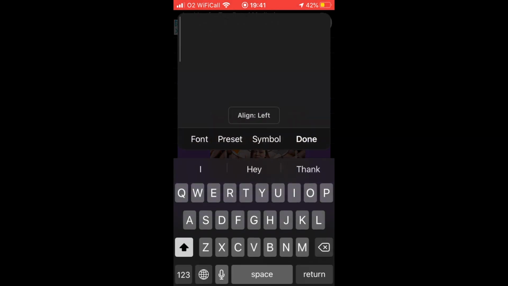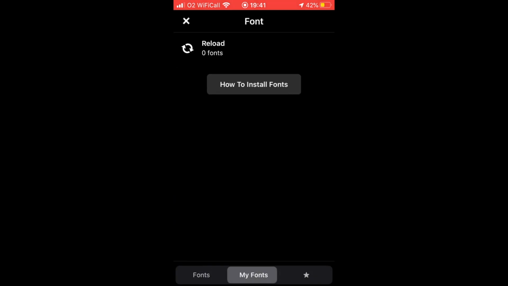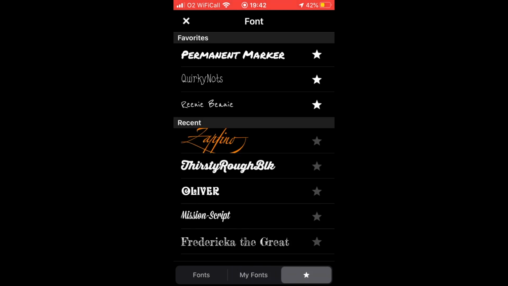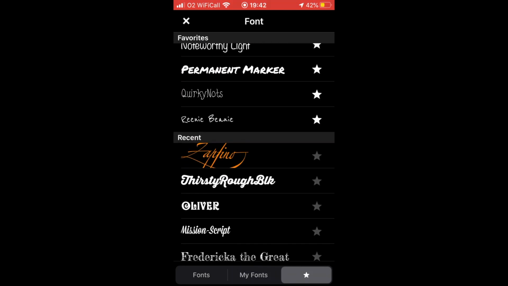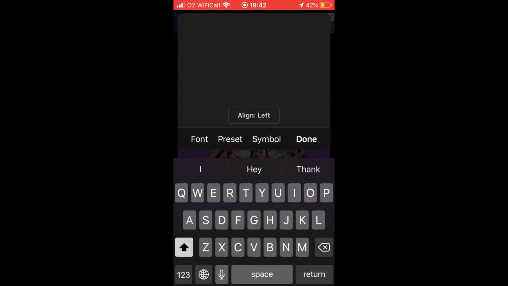I always like to add a little bit of text to my thumbnails, even if it's just one word, so you can click anywhere and it will just come up with the add text button, and you can add text. They have so many fonts to choose from. These are only my favourite texts that came up, that I favourited, but there are so many more. So I wanted to put story time.